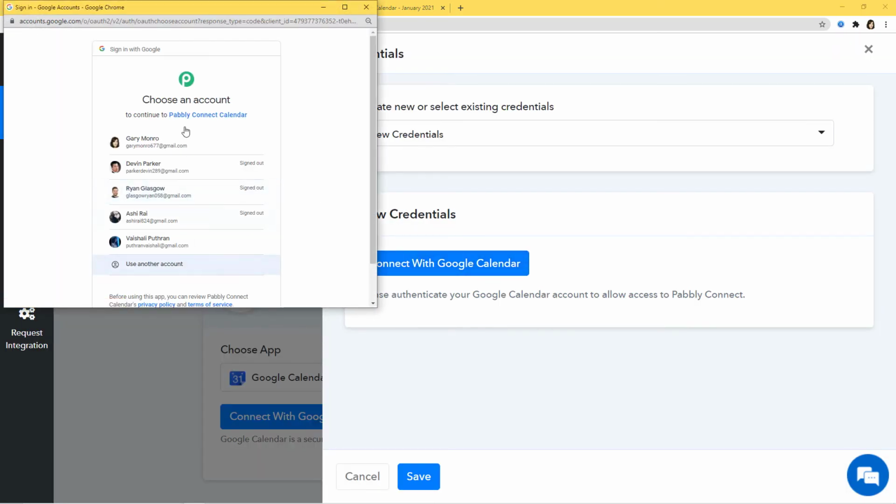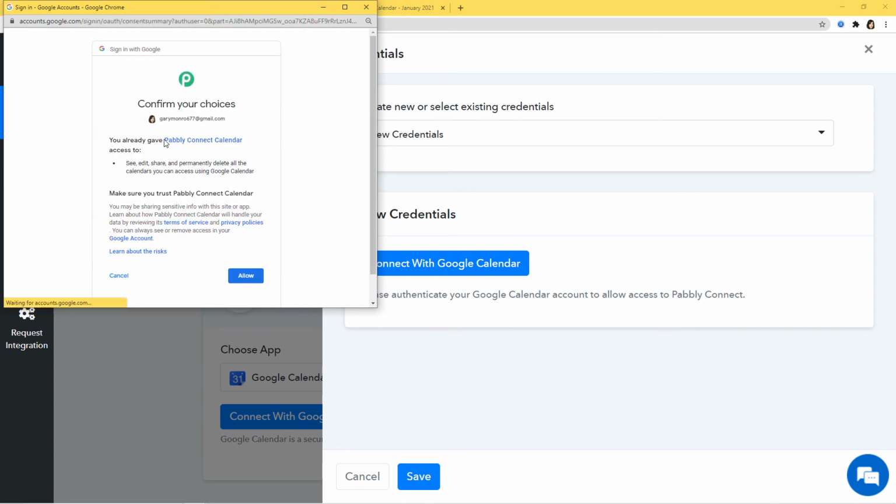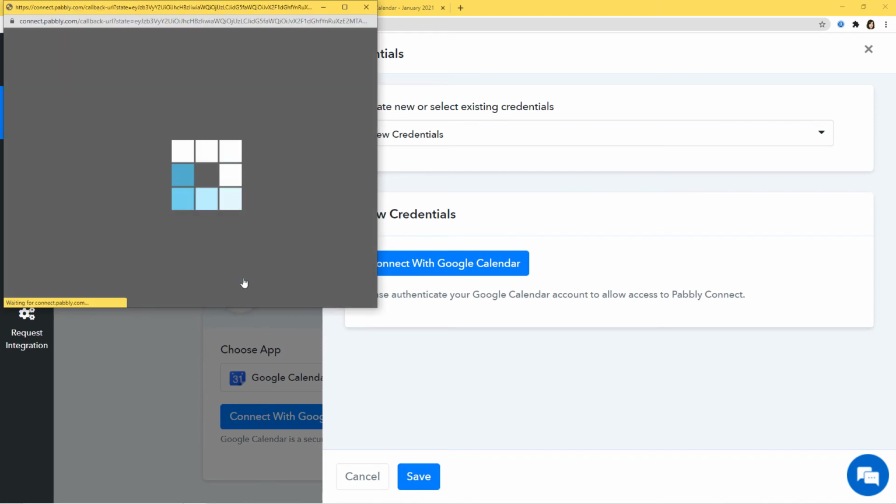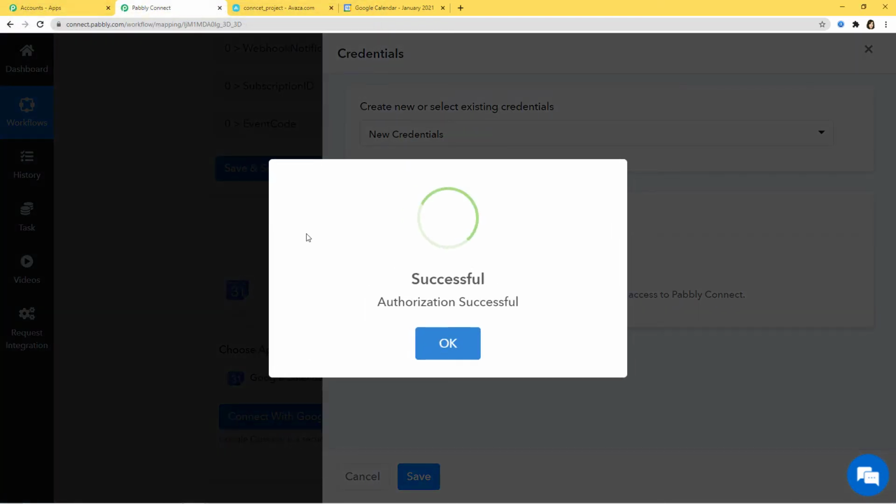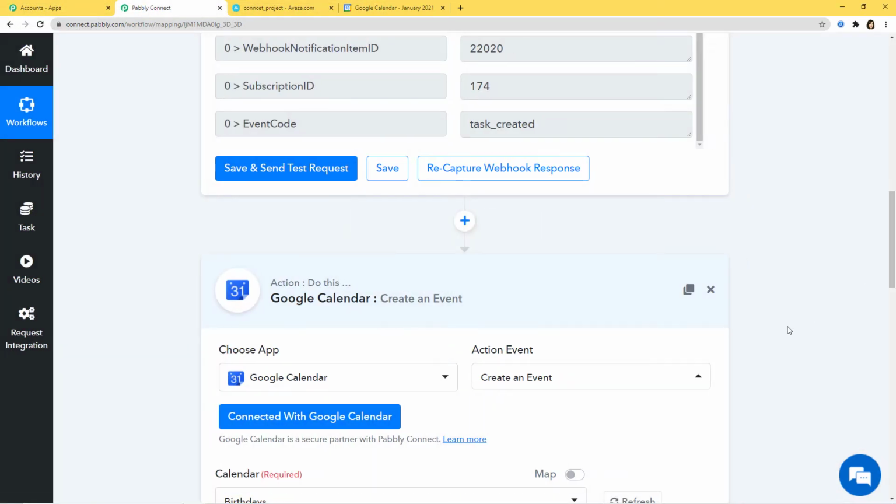Here you have to choose the account in which you're going to connect your Google Calendar. So I'll choose the account. I'm going to allow it. You don't have to worry about your data. Everything is 100% safe and secure with Pabbly Connect.